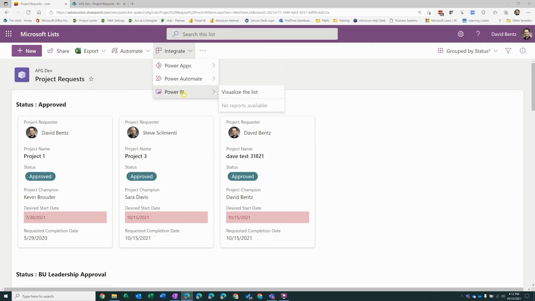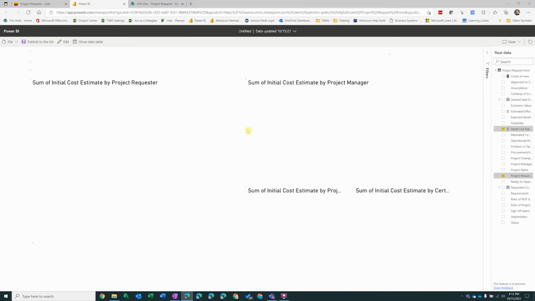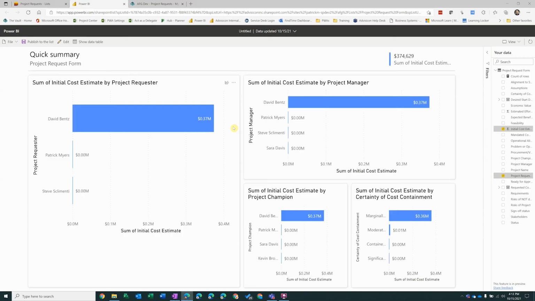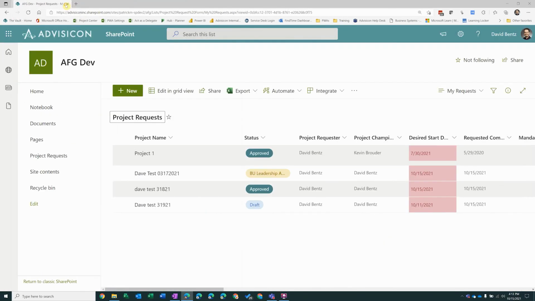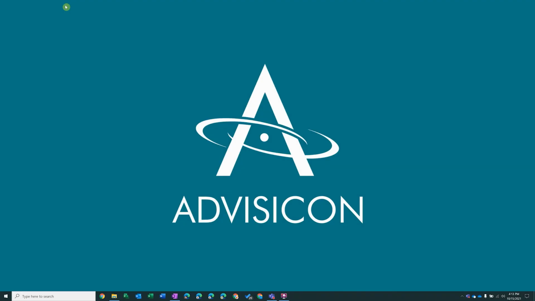Finally, Power BI has a built-in capability to visualize the list, which once we click on that, an out-of-the-box Power BI report is created that just kind of makes some assumptions and builds a couple of tables and puts some graphics together. This may or may not be anything close to what you need, but the tables are already set up with all the data connections made, so you can quickly change out any of these tables to something that might be more useful to you.